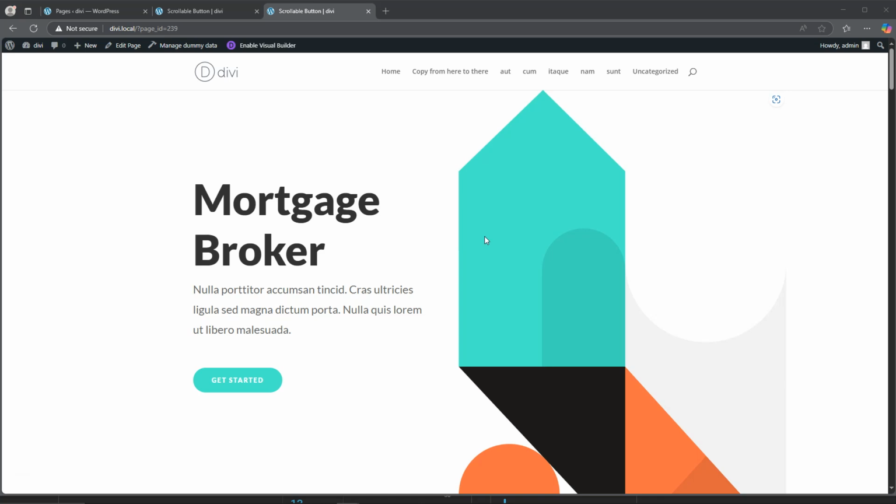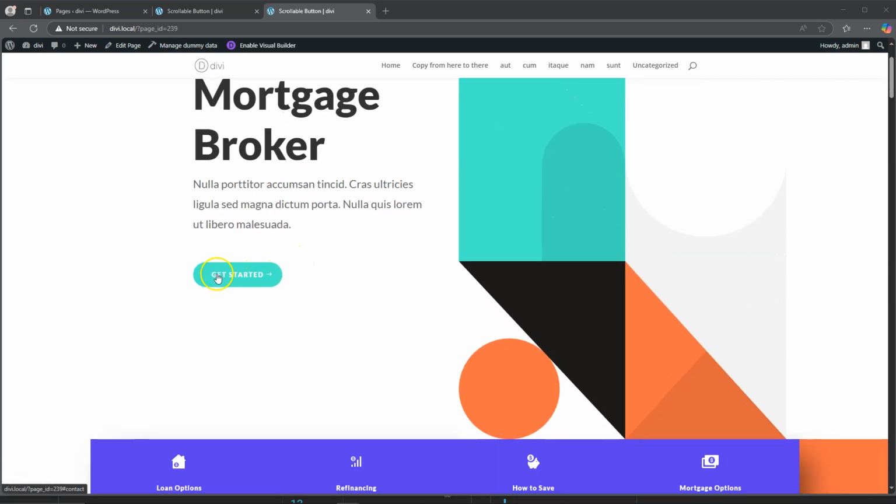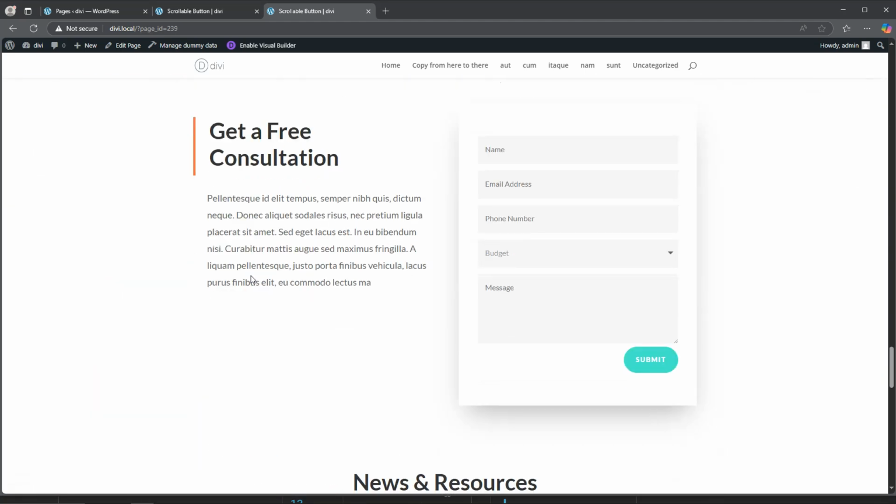So what is a scrollable button? You've seen this on many different pages, anywhere on websites around the internet. What it basically is that you have this button here, and it says get started, and you click on it, and what does it do? It jumps to another section of the page. So this can be set up.